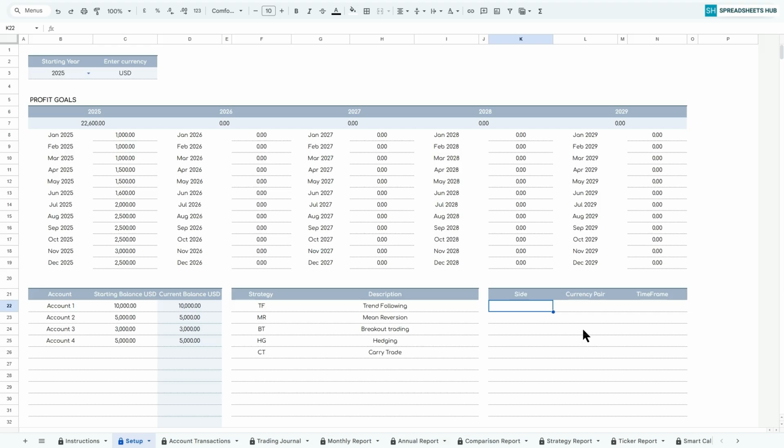The side column indicates the type of trade. Enter sell for short positions and buy for long positions. In the currency pair column, enter the pairs you plan to trade. Let's enter a few pairs as examples.